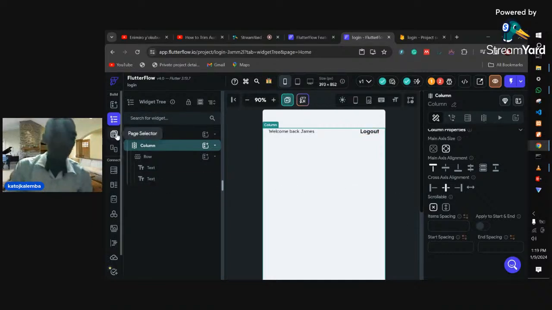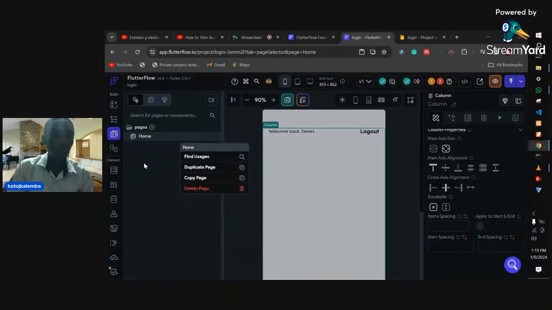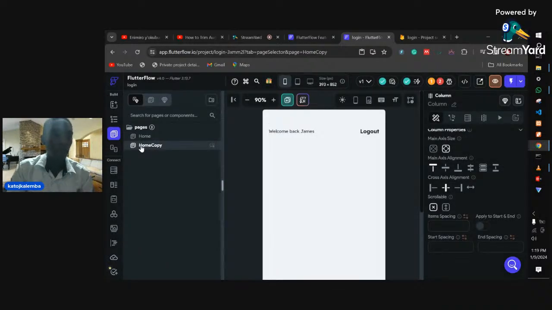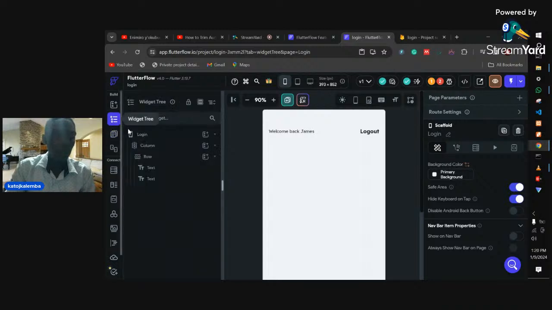So I also want to create another page. It's going to be called login page. So what I do, I'll come to home page, right click and say duplicate page. Because now there are two pages, this one called the home and this one called the home copy. I'm going to rename this one from home copy to login because it's actually a login button. And I will come to the widget tree and delete this row.